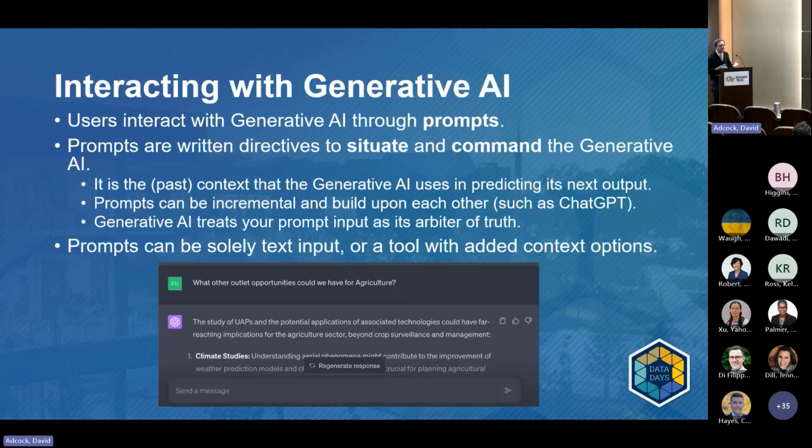So the way you interact with these generative AI models is through prompts. These prompts are written directives to situate and command a generative AI LLM tool. It is the past context that that tool uses to determine its output. So you're basically giving it that context that exists there. Prompts can be incremental, you can add on to it, or use a single prompt to determine an answer.